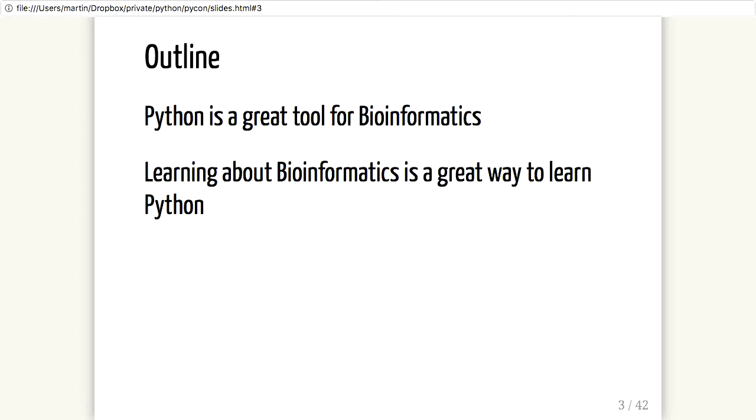So first, a quick disclaimer. I'm not a bioinformatician. I've got a computer science background. I do bioinformatics as a hobby. But if there are any real bioinformaticians in here, you'll probably want to say, hey, that's wrong, or that's an oversimplification.